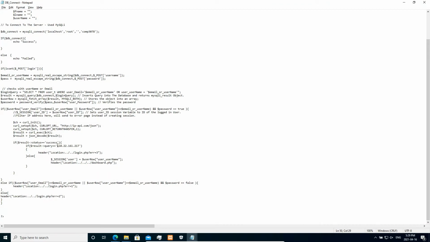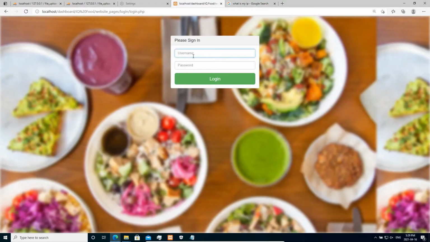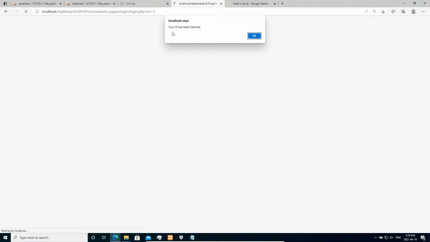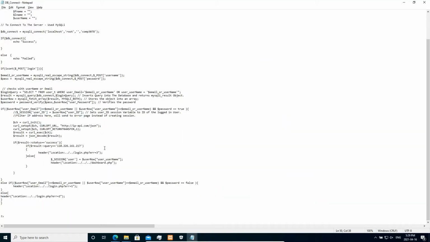So in this file, which is dbconnect, we have added a condition, and if this is the query, which is this IP address, it will not allow the login. So let's try that again, and we will see an alert that tells us that the IP address has been banned. So let's move forward and unban ourselves for the next part.